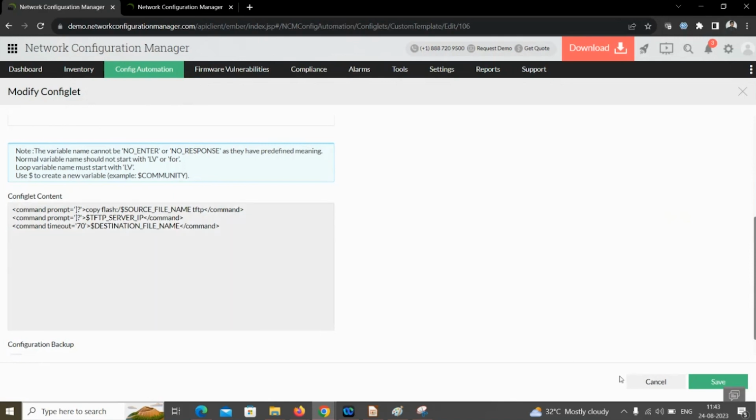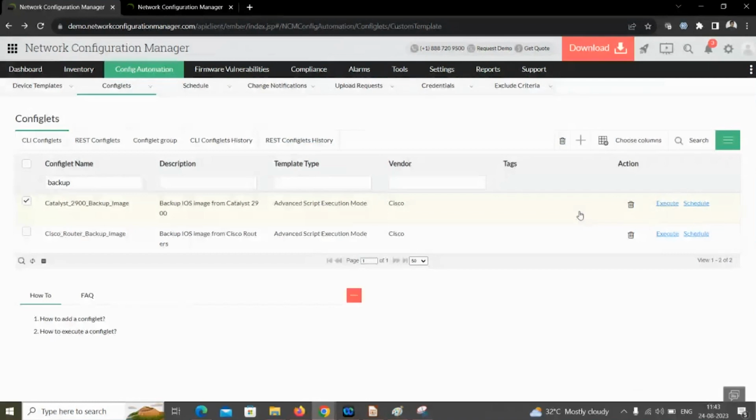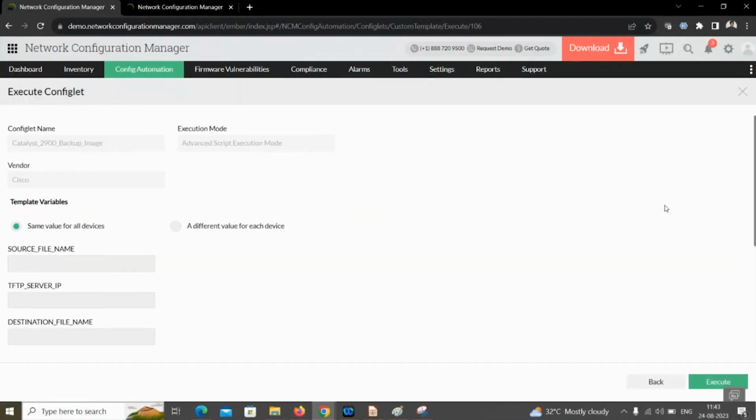So if you want to execute this configured script in order to back up the image file of your Cisco device, you can just click over execute over here. So here NCM will ask you to provide certain details like image file name. So the image file which is being used on your networking device, you can provide that file name over here. And then the TFTP server, you can provide the NCM installed server IP address. So in Network Configuration Manager, we have our own inbuilt TFTP server, which is running in the background.